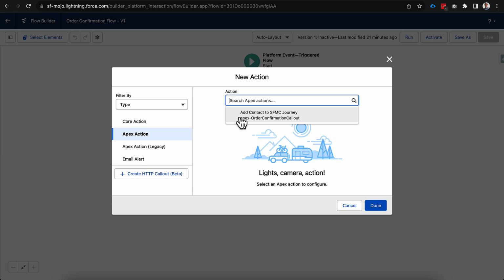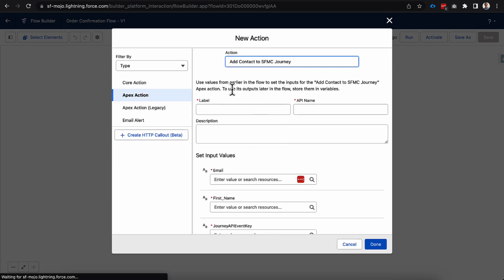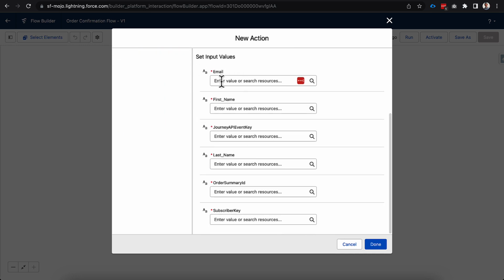You can see that we have the add context to SFMC journey invocable there, which is the label that we provided it. At this point, you can give this any name you want, so I'm going to call it fire event in journey. But the bottom section here is all of the inputs, right?